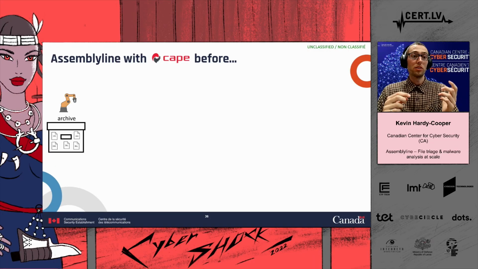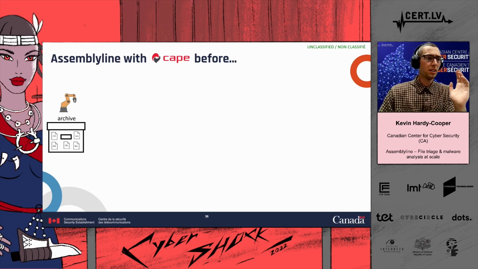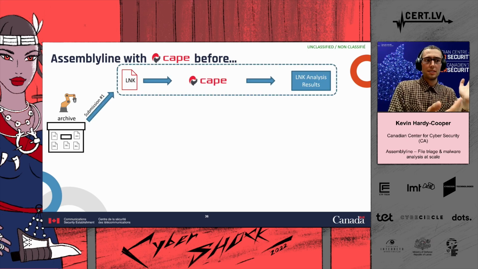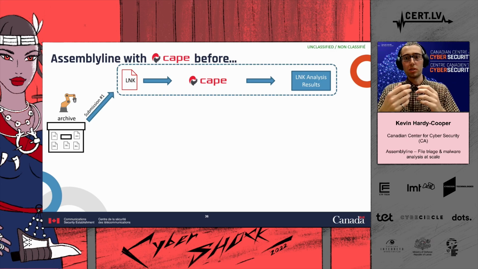So this was an issue with Assemblyline before, when we were seeing these files come in initially, because we would receive the archive file, extract the files within the archive, and then submit each one to dynamic analysis, our CAPE sandbox, but they would be in isolation. So the link file will get sent to CAPE. The link file we know uses that command that looks for the exe, and that exe doesn't exist in the CAPE environment, so this link analysis result would not give us what we want.